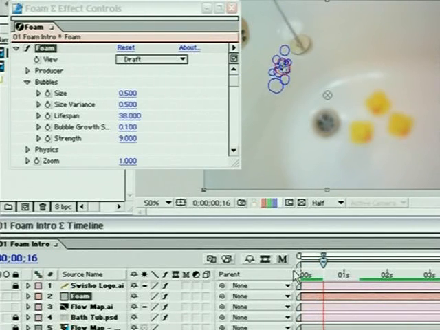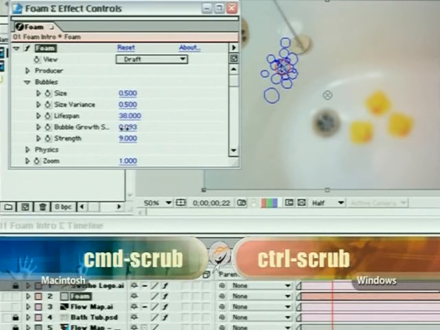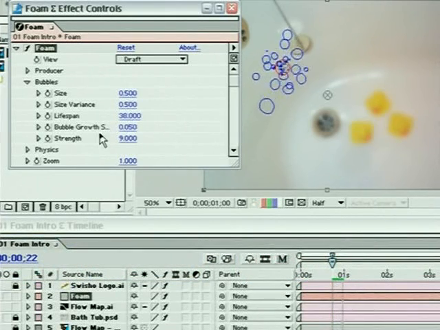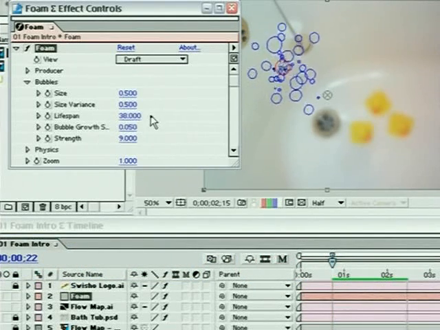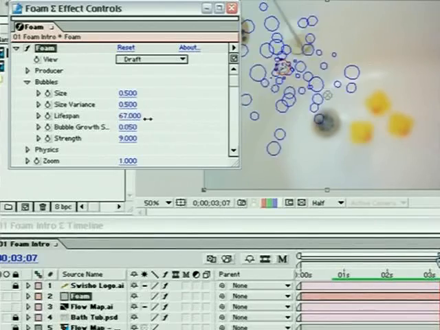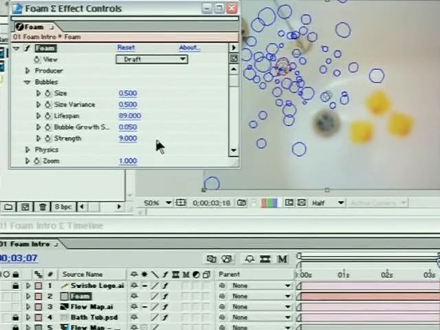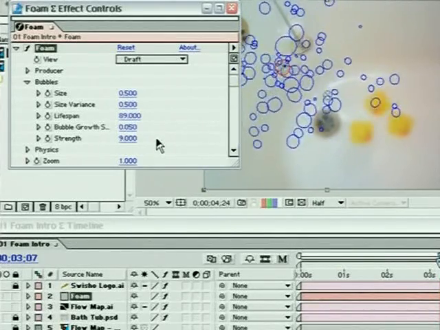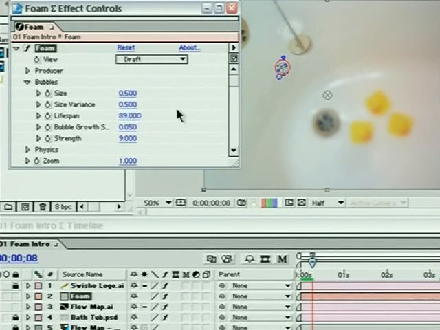Okay? And the bubble growth speed has to do with how quickly a bubble gets from its birth size of 0 up to its maximum life size. So crank that value down. Let's add the control key to fine-tune this. And the bubbles will take much longer to get to their full size. Crank our lifespan back up again so we have more bubbles on screen. So that's how the bubble controls themselves work.